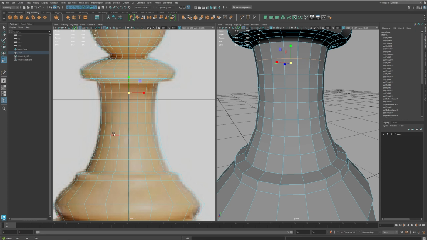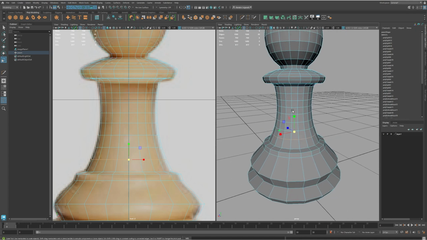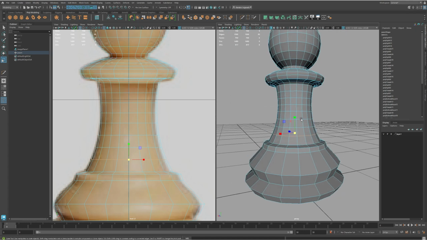Okay, grab this one here, scale that in as well from the middle box. Grab this one, scale that in, and grab the bottom one, double click it, and scale that in. Okay, so we now have a nice distribution of geometry there.